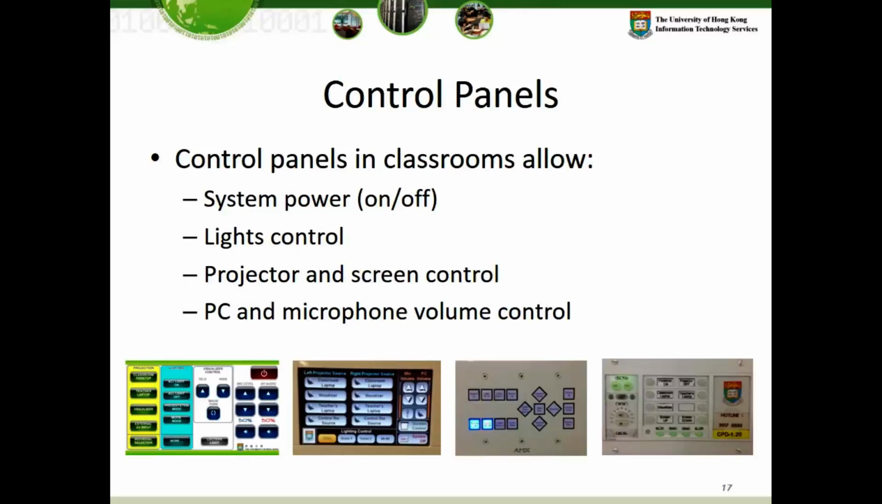And for the control panels, we have different kinds of look and feel. We have 4 types of control panels, but although their look and feel is not the same, their control is much the same. You can use it to control the system power, the lightings, the projector and the screen, and the PC and microphone volume. And we will take a look and let you know how to use them in the demo session so that you can get familiar with them before your class starts.